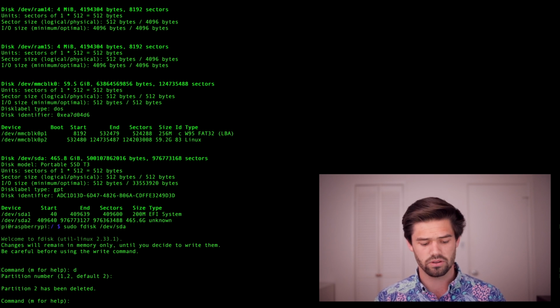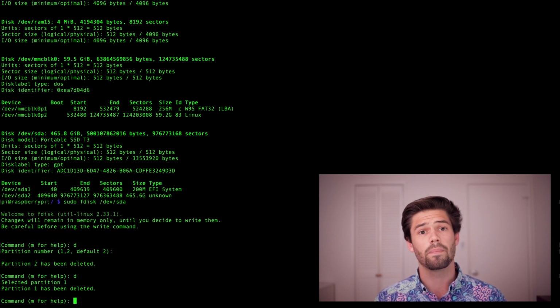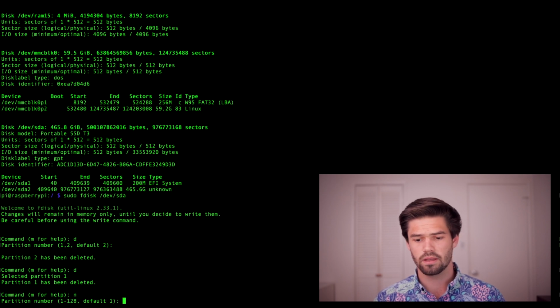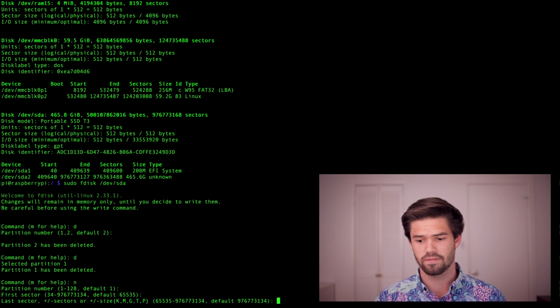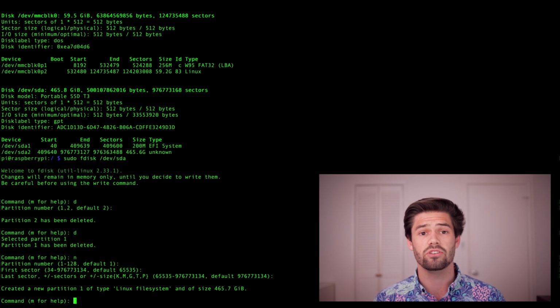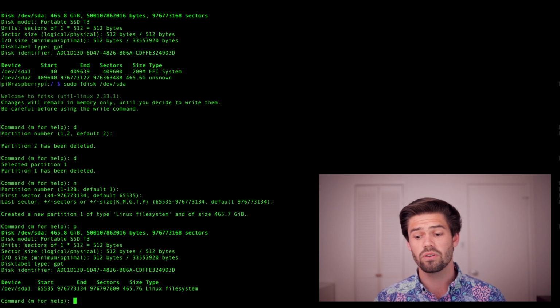Well, we want to delete the other one too, so we're going to do D again. And now partition 1 has been deleted. Do this until there are no more partitions on your drive. So now that we've deleted the partitions, we want to create some. So to create some, we hit N for new, partition number, default, first sector, default, last sector, default again. And now it's gone ahead and created a new partition for us. And we can see that with a P. And so now you can see right here, we're going to have a 465 gig partition on the drive.